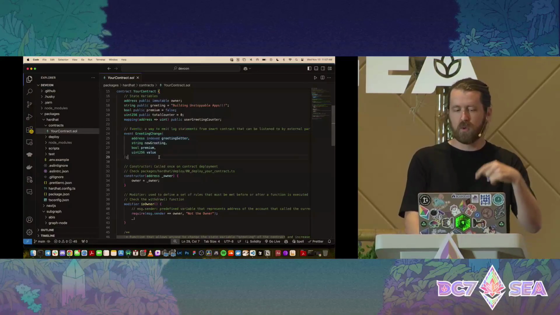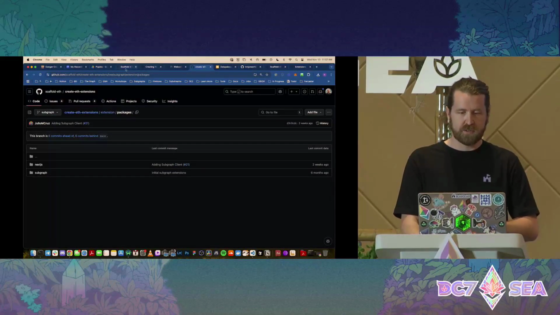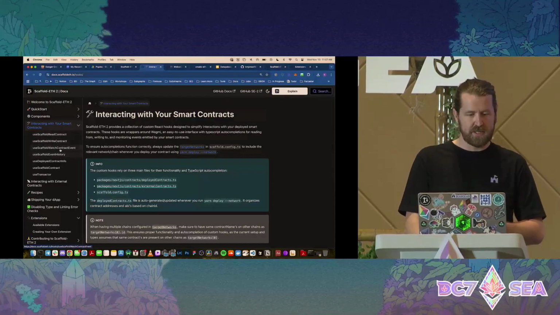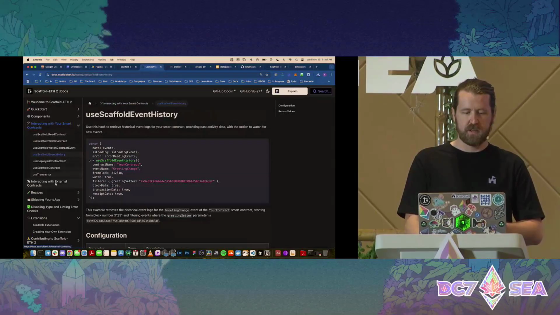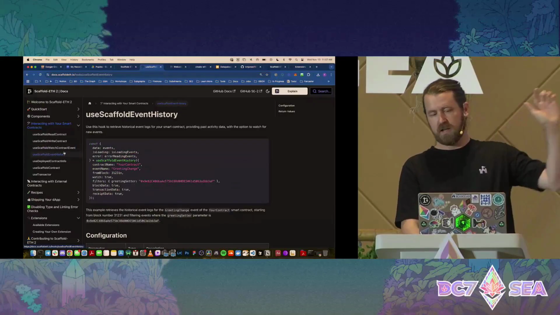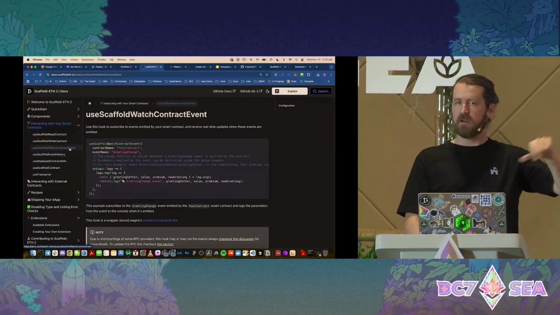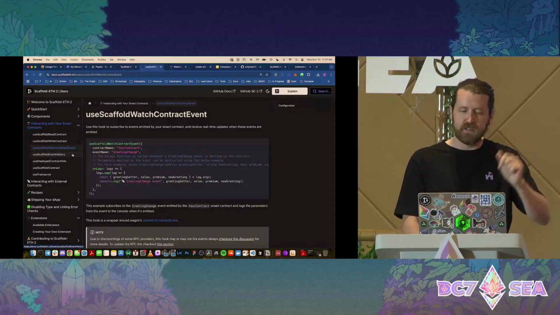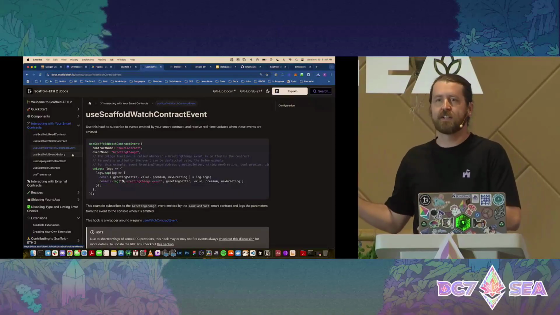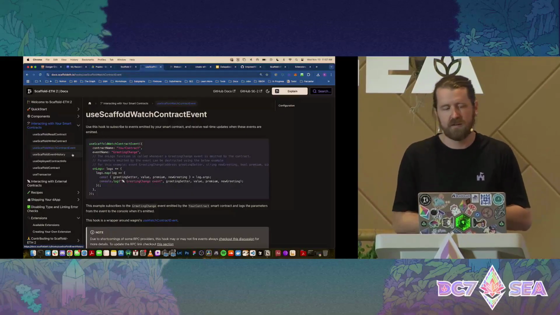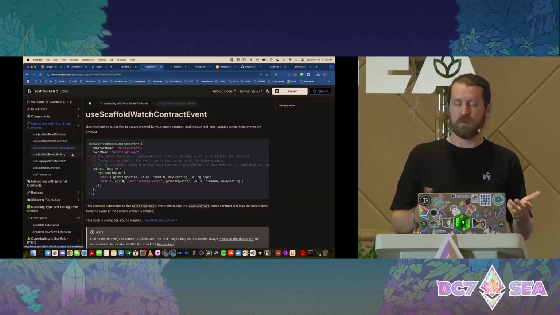So we could just query that directly using Scaffold-ETH. There's a hook for that. If you go to scaffold-eth.io and you go to interacting with your smart contract, there is an event history, and then there is also a watch contract event. So there's two ways you can get information. Lots of information, or if you want to just watch all of the events that come off, you can also do that. So it's easy to get small bits of data, but if you want to get all of the events that happened since you deployed your dApp, maybe you want to get thousands of events, it's not effective to use something like this because it's going to be too slow.